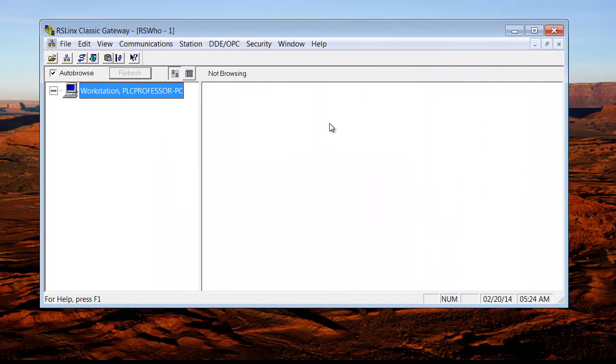The first thing you might notice is that it says RSLinx Classic Gateway. This is a more expensive version of RSLinx. This is not the free version. The free version is RSLinx Lite. I just happen to have this version on this laptop because I use this laptop for a lot of other purposes. It also says RSWho-1.